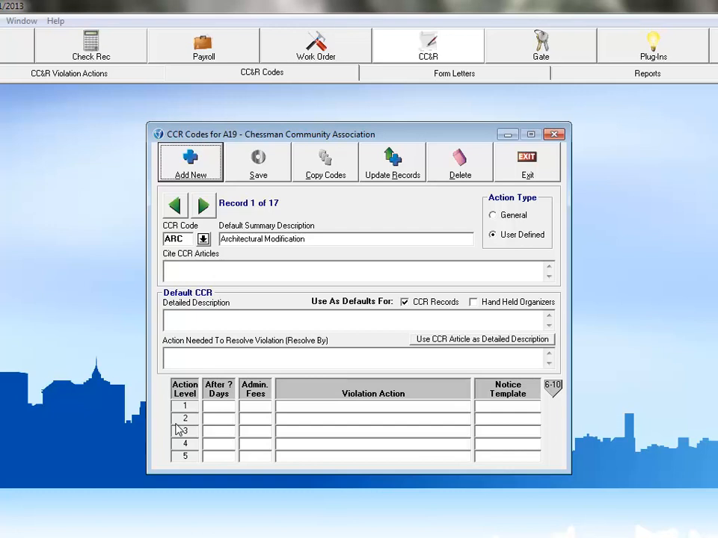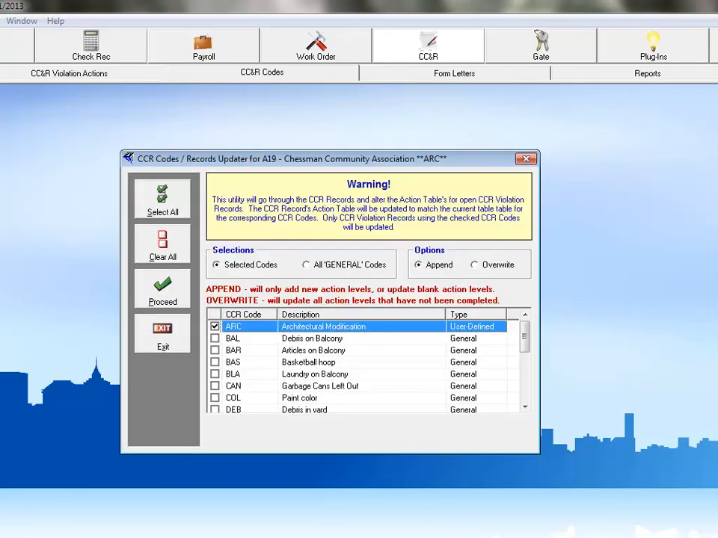The other function here is the ability to update the existing violation records if you've made changes to the action table for any of your codes. So, if you have a bunch of violation records created and you just notice that you have the final notice set to go out after 45 days, when it should actually be 50 days, you would just make that change on the action table on the code and then use this function to update all of those existing records. That way, you don't have to go into each record to update them individually.